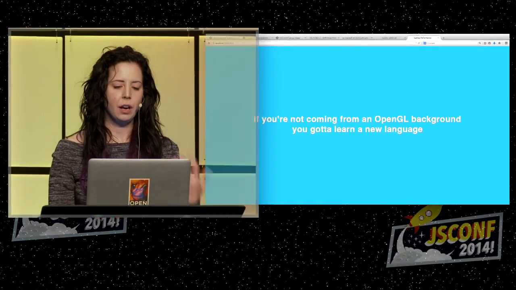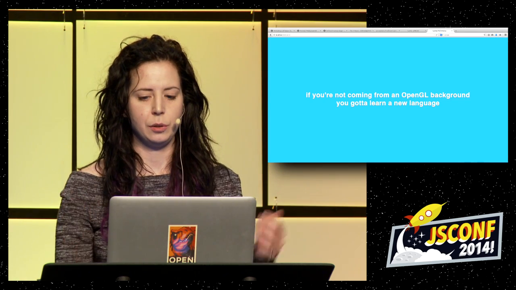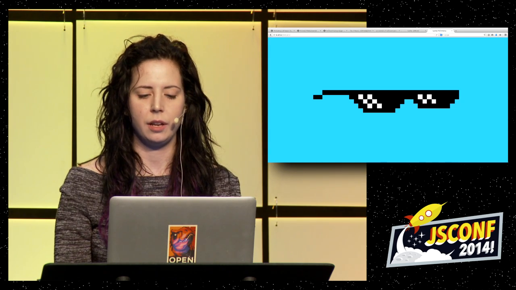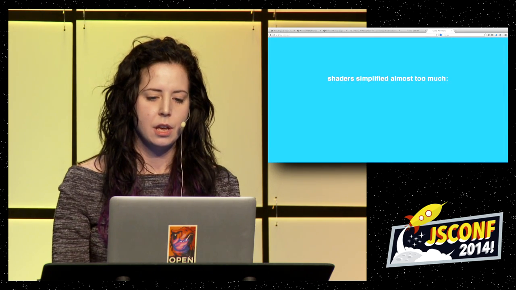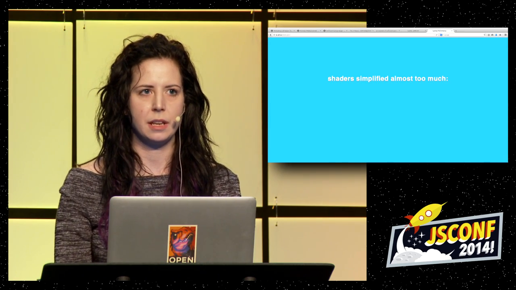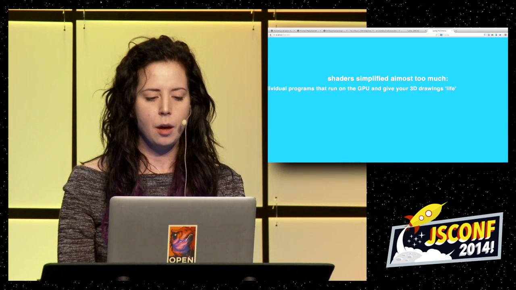All right, so if you're not coming from an OpenGL background and you want to use WebGL, you basically have to learn a new language. And you've got to be introduced to these things called shaders, which are kind of an important concept. You can't really get around that either. So shaders, simplified almost too much, and anybody who's a pro hearing me say this stuff is going to be like, but not actually, not all shaders.